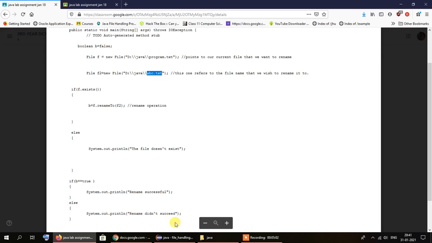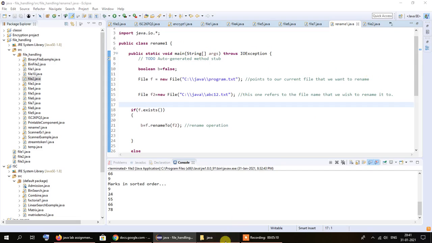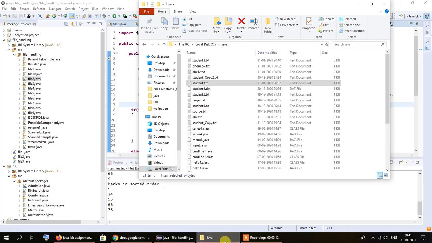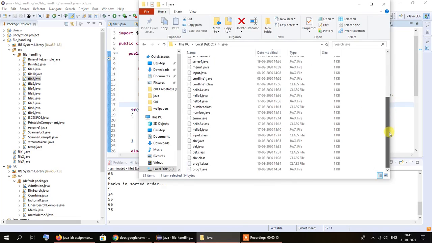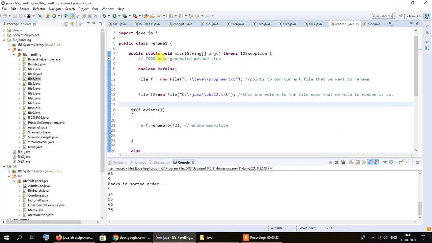So I've already copied and pasted this program in our Eclipse IDE, and as I told you, this is my C Java folder, and inside the C Java folder you can see that there is no file by the name of program.txt. So there are lots of files, but there is no program.txt file. So first I will go ahead and run the program and see what kind of output it gives.